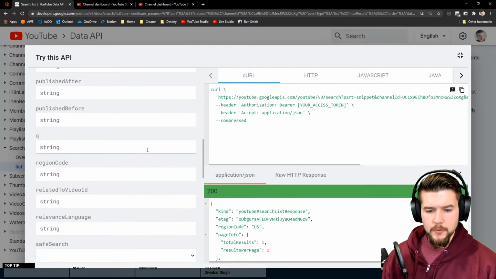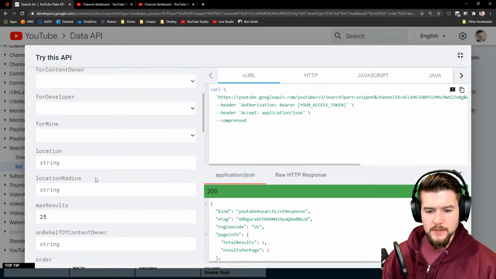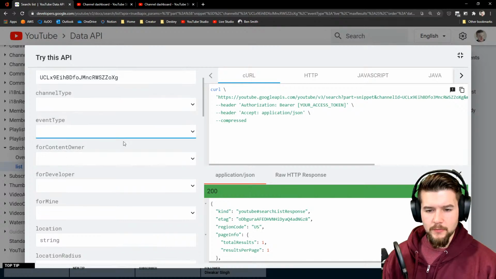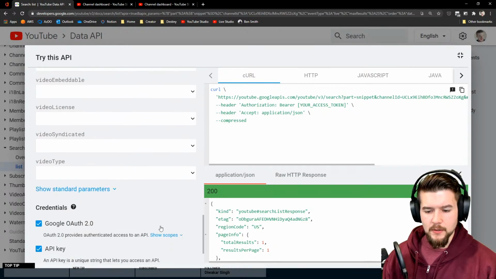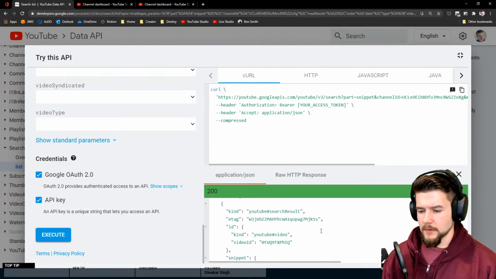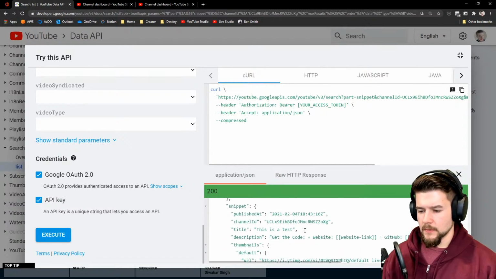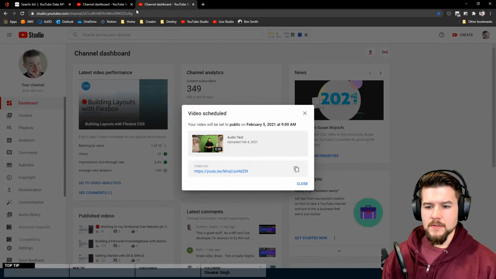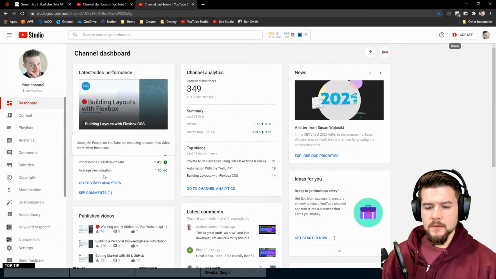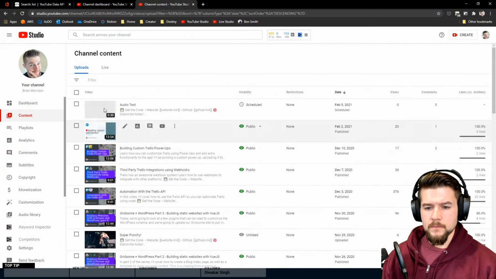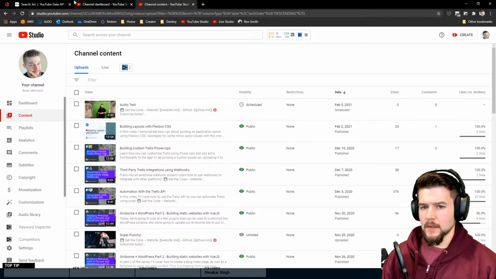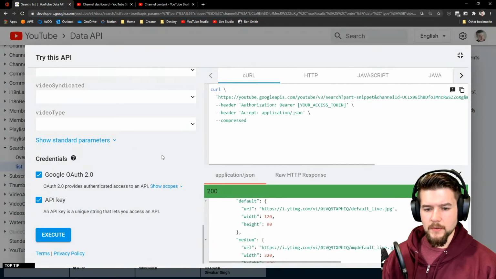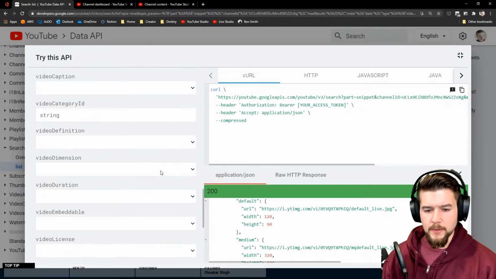Okay, publish after query. I want to run this again just to be on the safe side. Let's get rid of the event types and just look for everything on my channel again. Execute. It still just shows this as a test. Content is scheduled. I don't know if there's something specifically for scheduled in this little API Explorer.